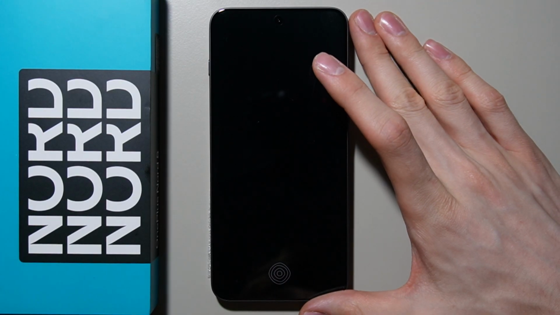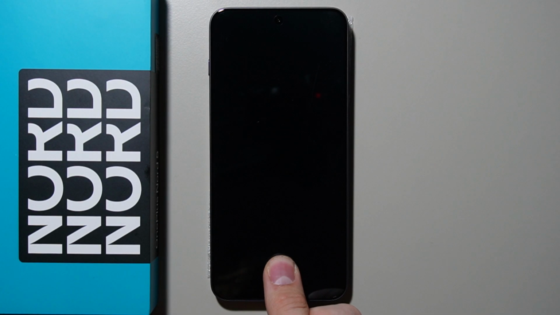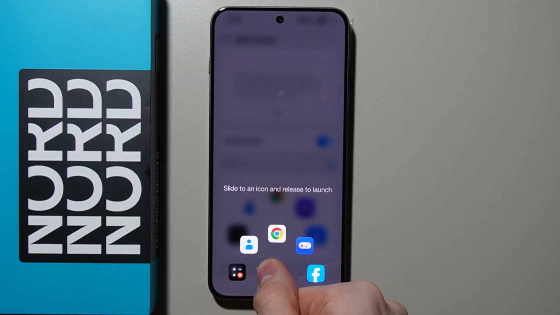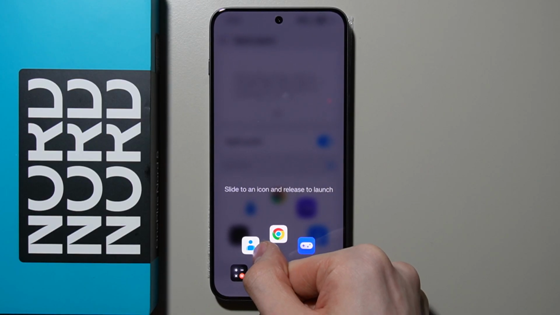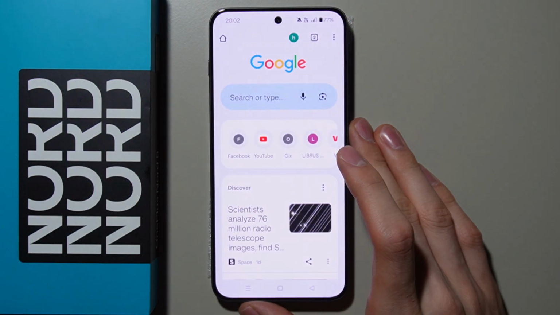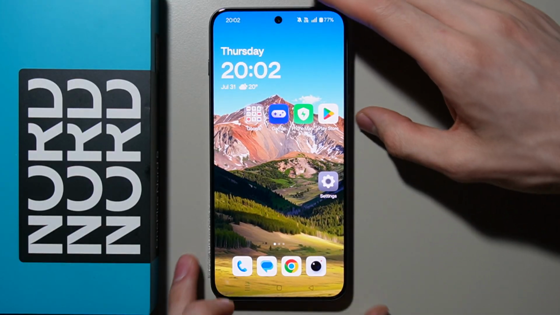When your device is locked, you have to unlock it by using your fingerprint and hold it for a couple of seconds more, like 1 or 2 seconds more, and now you are able to select the app that you want to open, like Chrome for example, and as you can see it works like that.